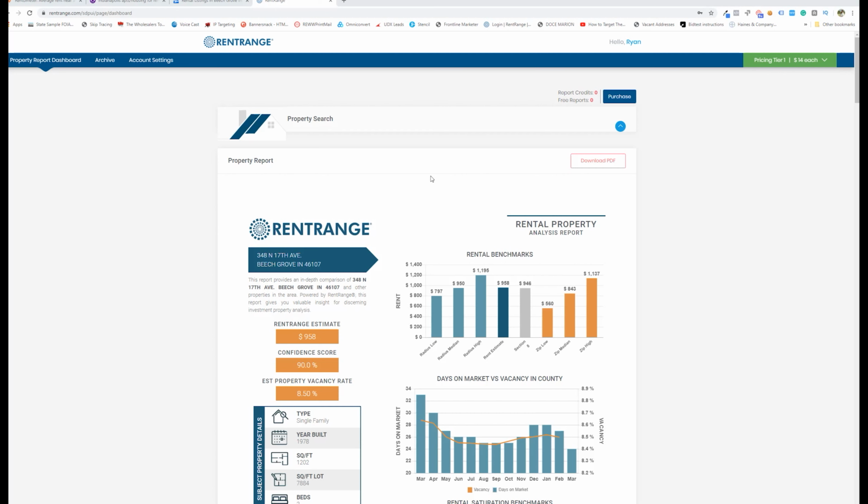So if you are trying to decide how much rent to charge, I would always start with the free or cheaper tools just to get a rough idea. But when it comes time to actually pricing what you want to charge for rent, I would highly recommend using the most exact sources you can. So rent comps off the MLS or something like Rentrange.